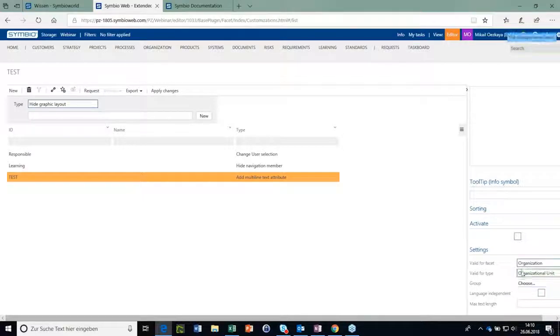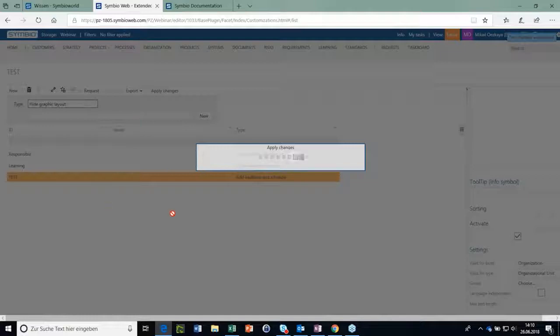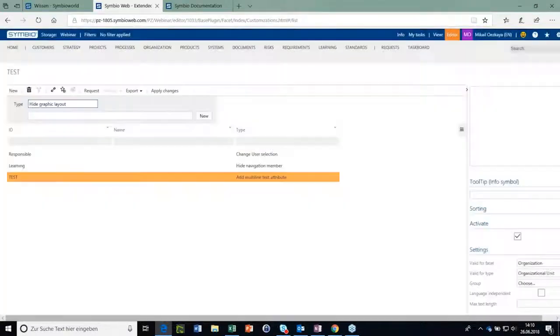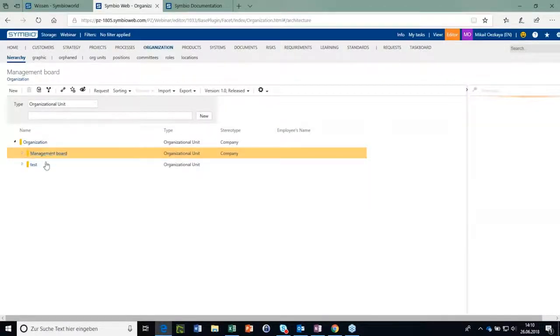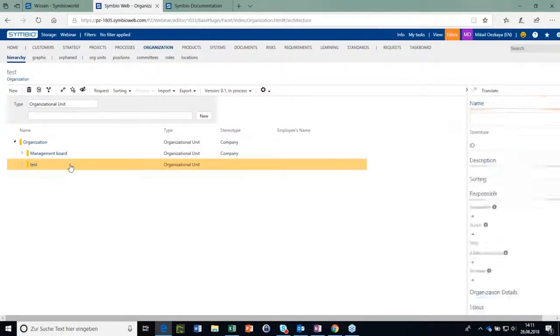organization unit. And after we activate this, the whole new attribute is now activated for the database. So this takes a few seconds until it's done. Let's wait a few seconds. So now it's done. So when we now go to the organization view and select organization unit, for example, here the test.